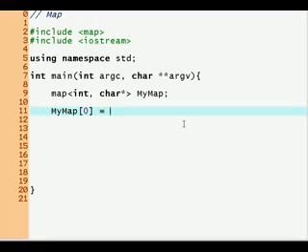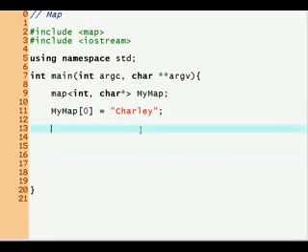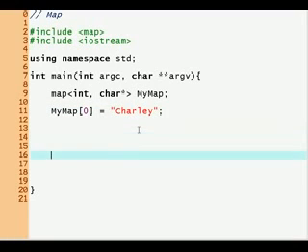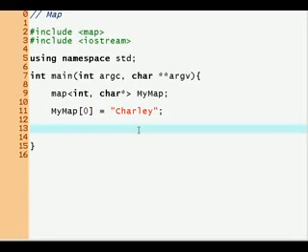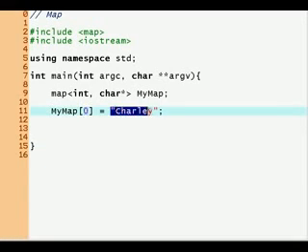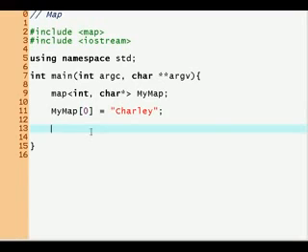0 is equal to Charlie. So what I've done here is I've taken an element of my map, which I just created, and I said that my map with the key of 0 is going to be equal to Charlie. So now I have one element in my map that has a key of 0 and a value of Charlie.